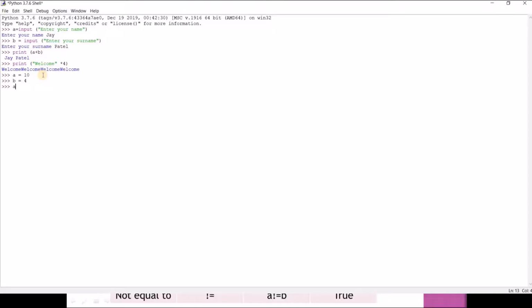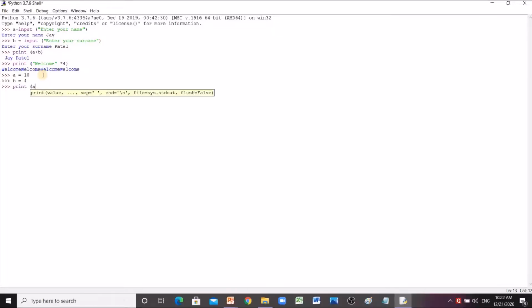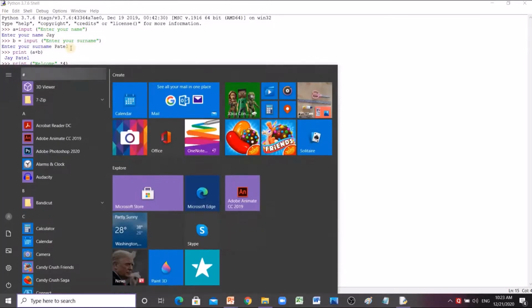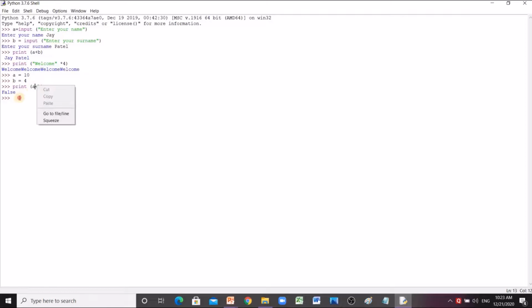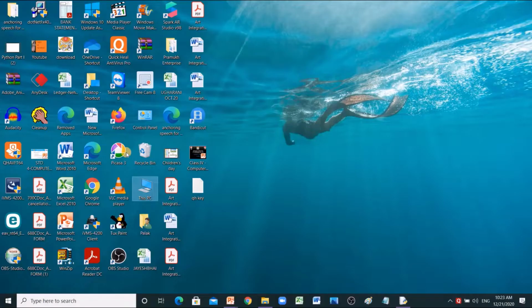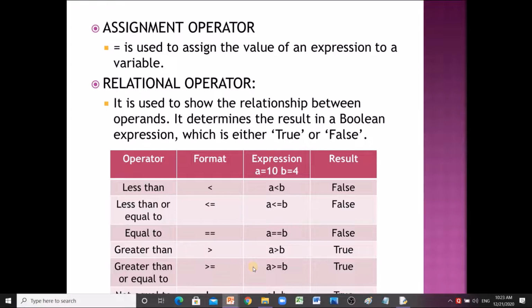And if we write A is greater than B, print A is greater than B. Here I am using the relational operator. So the answer that will come up is false. 10 is not greater than 4. So 10 is not less than 4. Here we have used the less than operator. If I write print A is greater than B, what will be the answer? The answer will come up as true. So that is the relational operator.